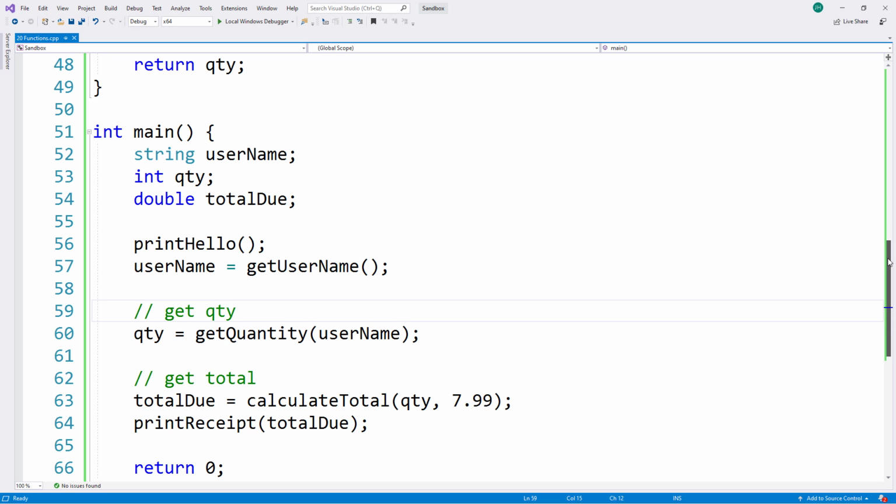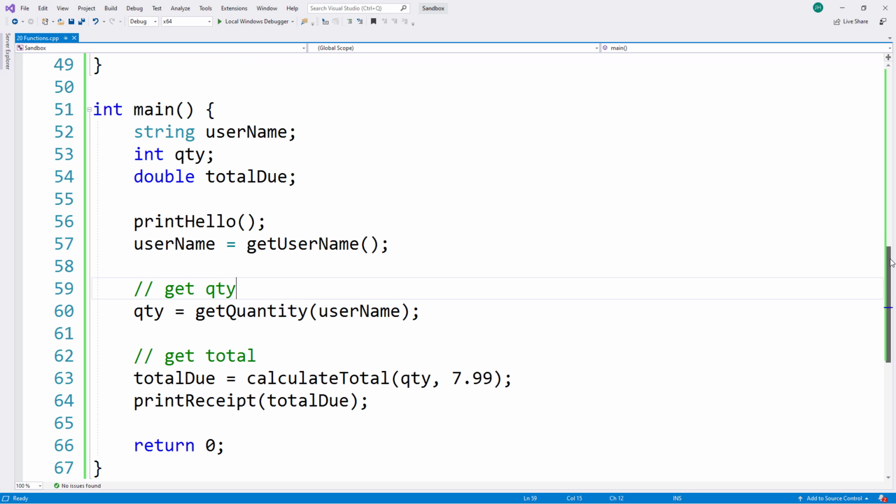So that's how you can create some simple functions that accept different types of parameters and return different types of values.